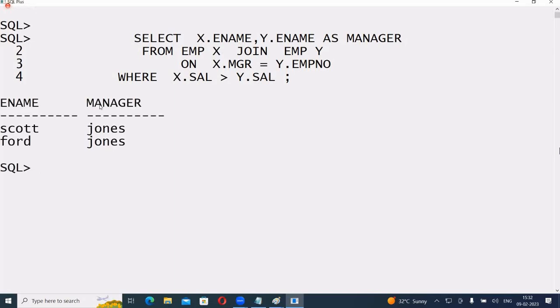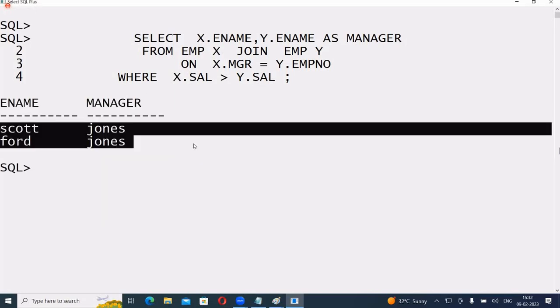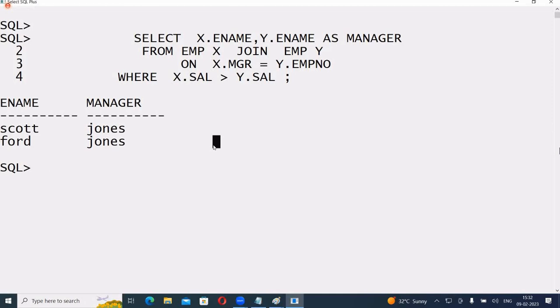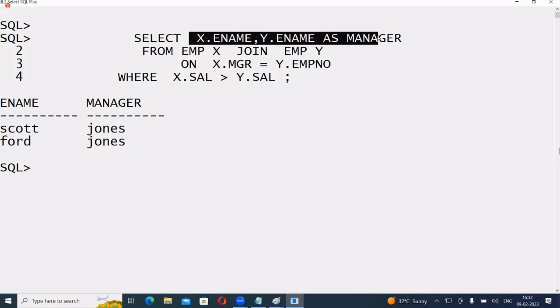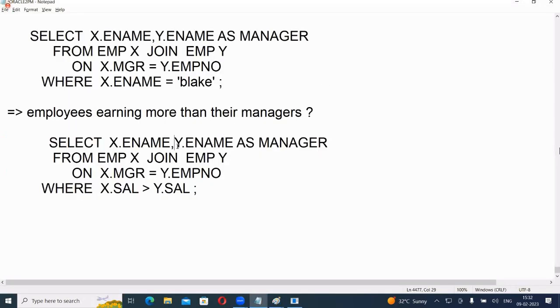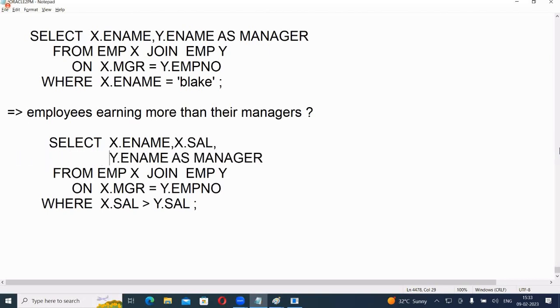Then you see this. So there are two employees. Who are they? Scott and Ford. But in the output, it's not showing the salaries. Why is it not showing the salaries? Because we are not selecting them. We are selecting only the names. That's why it shows only the names. But I want to see the salaries also. Then select what? Write X dot salary, which means employee salary, comma, Y dot salary as manager salary.